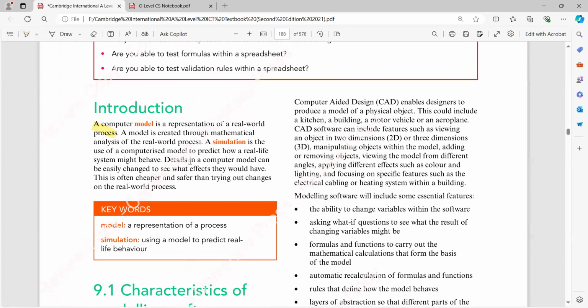Other than this, when I talk about the animation part, if you are quite aware of 3D animated films, you can see that these are basically objects that are like real life objects. If you ask me how 3D objects are created, they mostly use software named CAD software. CAD software is known as computer aided design software, and it enables designers to produce a model of a physical object.